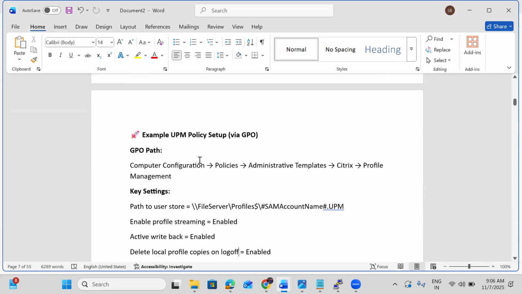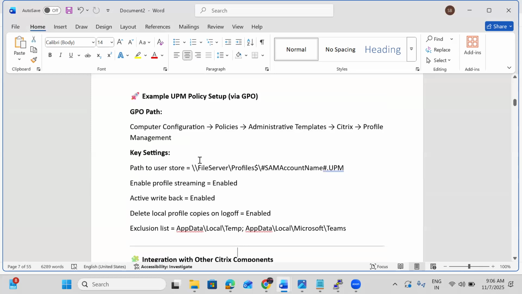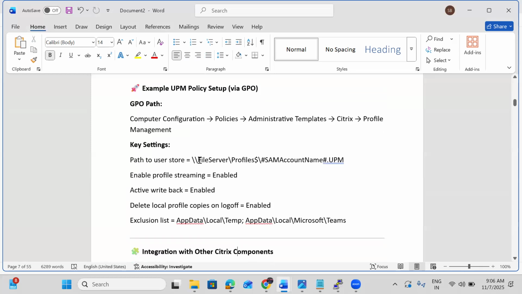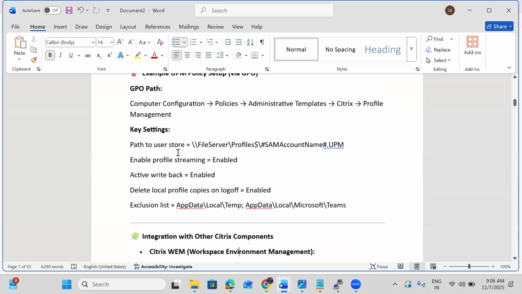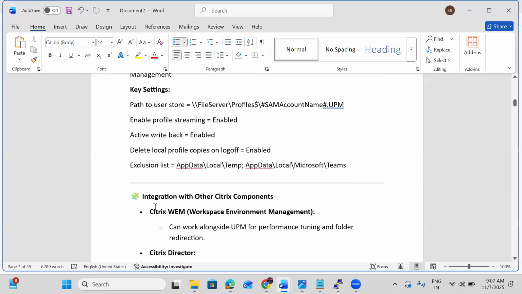And the policies we can apply either through group policies or through the Citrix policies. These are the policy names: path to user store, enable profile streaming, active write back, delete local profile copies on log off. Which data needs to be excluded? If you give that directory path in the exclusion list, then at the UPM level that is not going to be collected, to reduce the size for data which is not required.